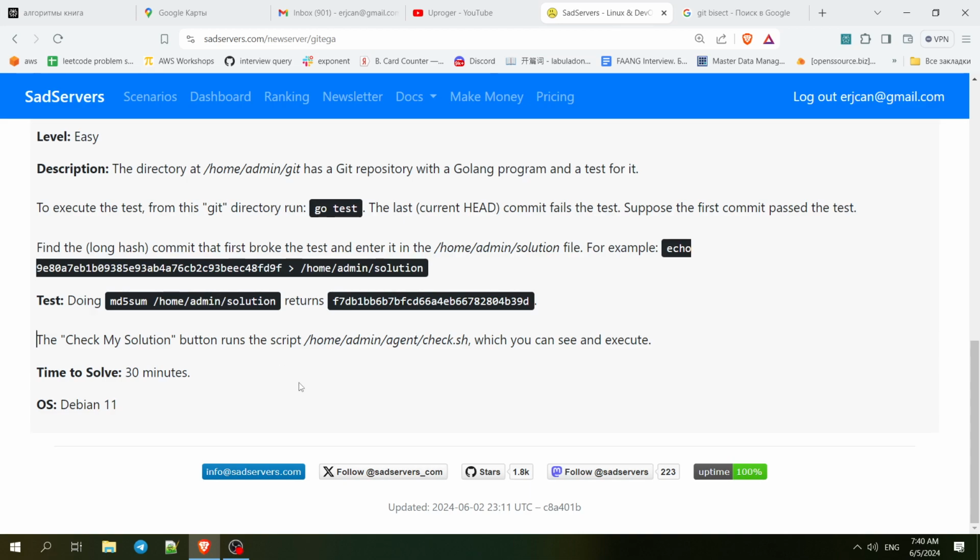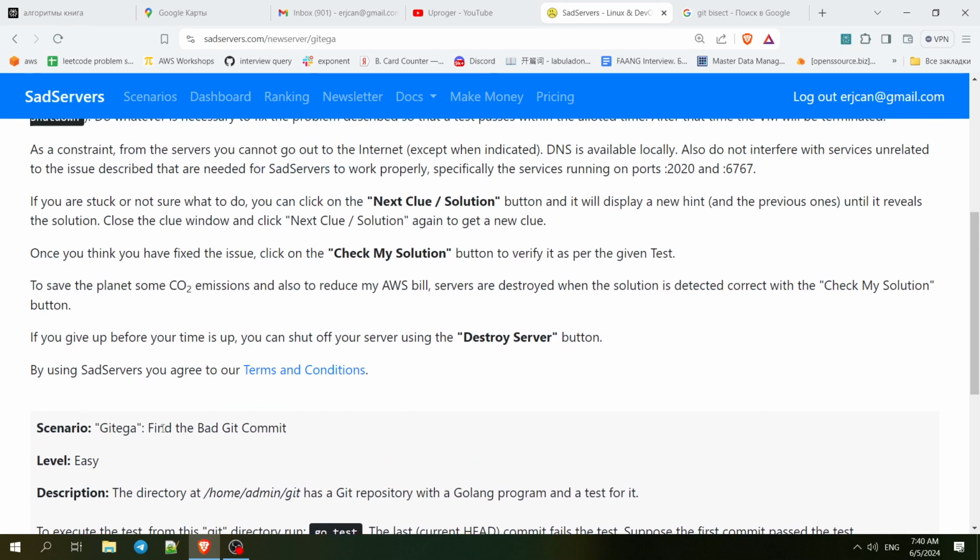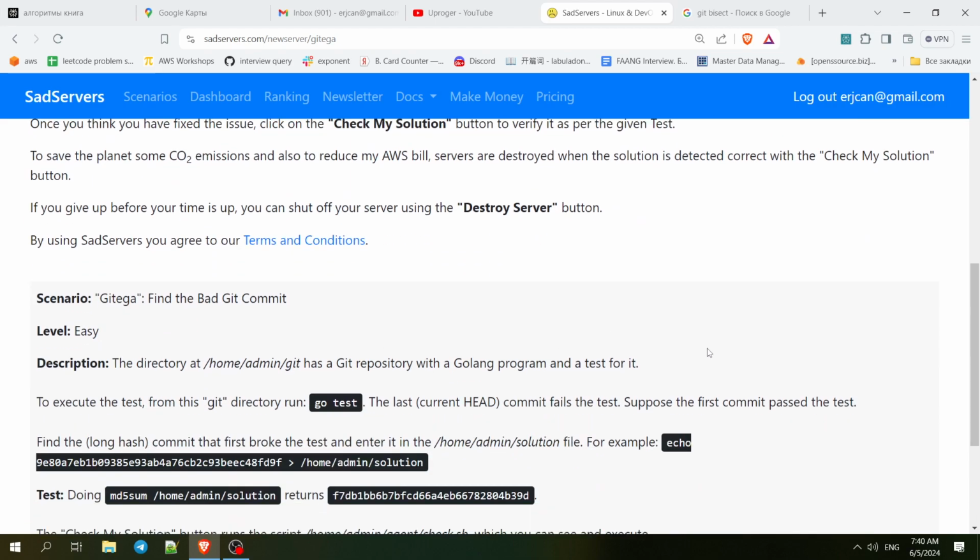Hey everyone, there is a new easy scenario, find the bad git commit, and I really liked it because I learned something new today.